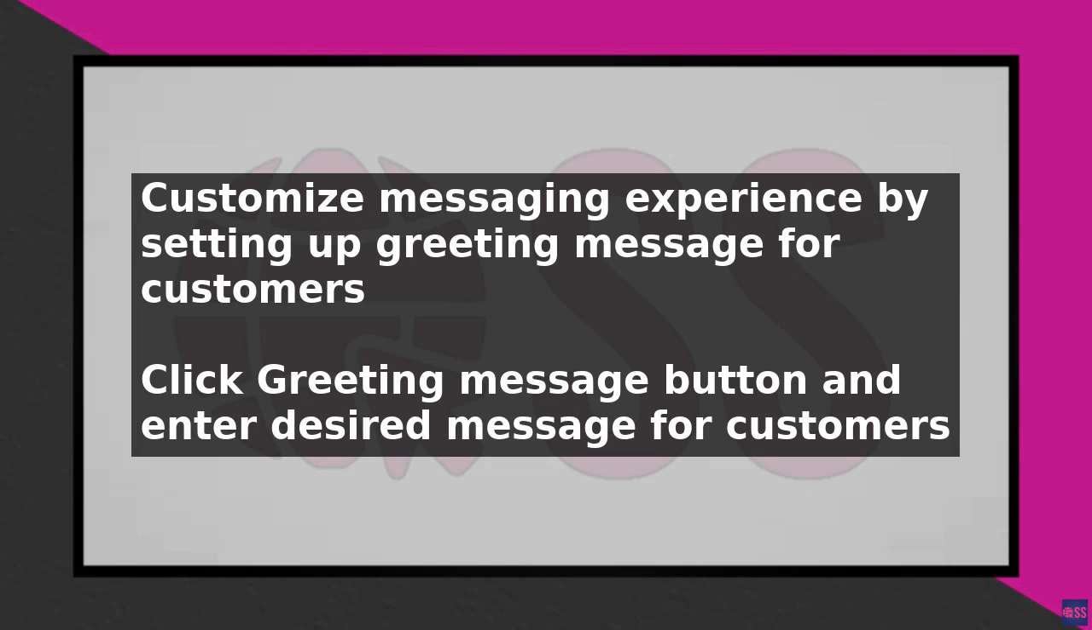To add the Facebook Messenger chat to your Shopify store, navigate to the Online Store section and click the Themes button. Click the Actions button next to your current theme and select Edit Code. In the code editor, navigate to the Layout section and click the Layout Liquid file. Add the Facebook Messenger code to the file and save the changes.